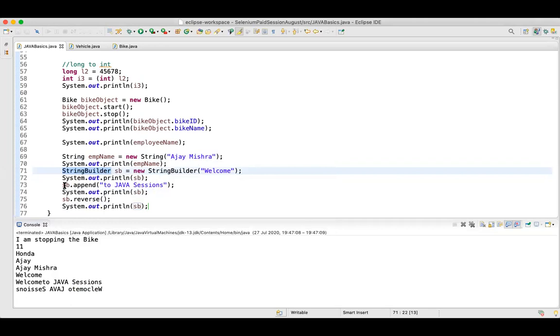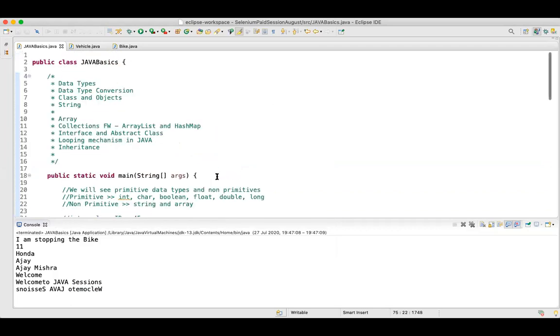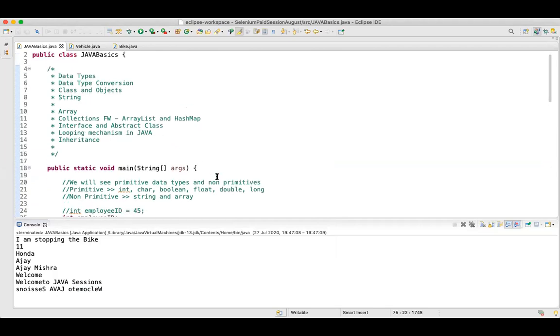And you can use the append method to append any of the values to your current string. And if you want to reverse any of your string, you can simply use the method sb.reverse.